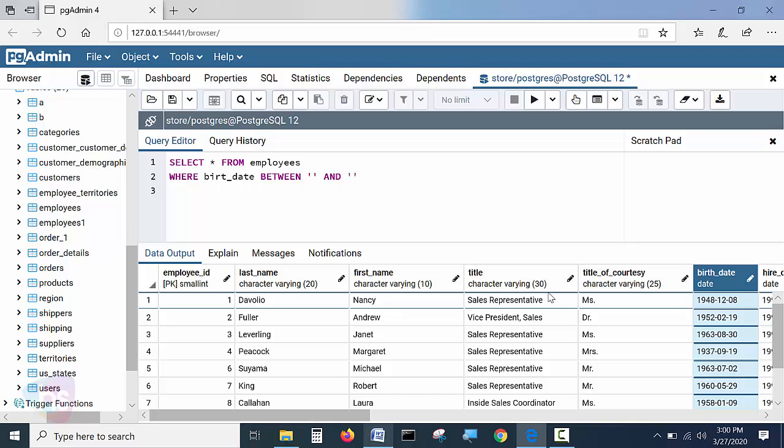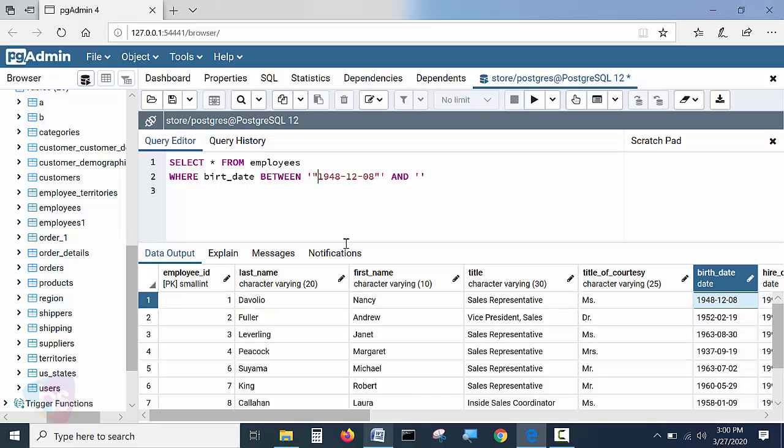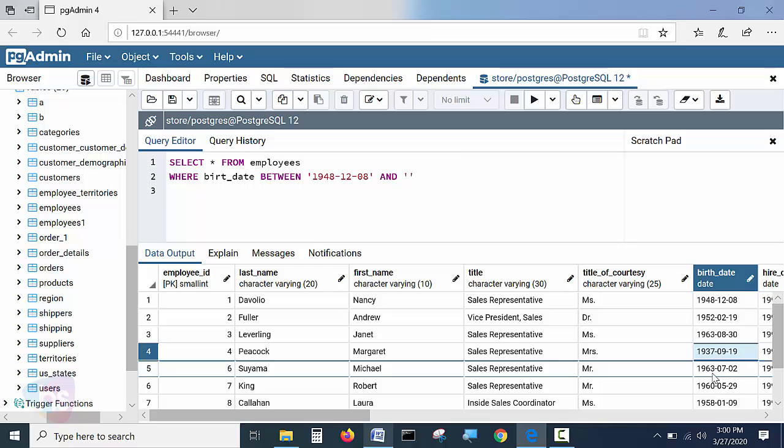Now, BETWEEN means I need to specify two dates. Here I'll take a first date and a second date. The date parameter needs to be passed in single quotes. Depending on the language implementation of the query, it may be single or double quotes, whereas in query tools, most tools treat a value in single quotes only.